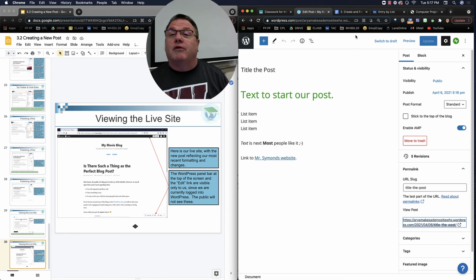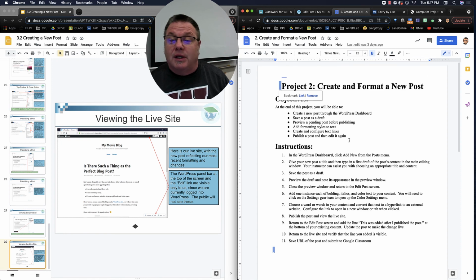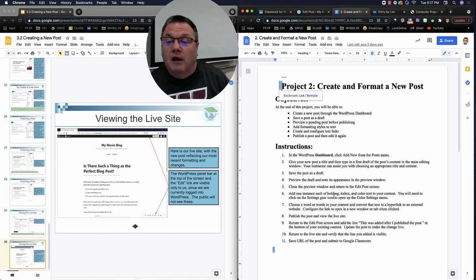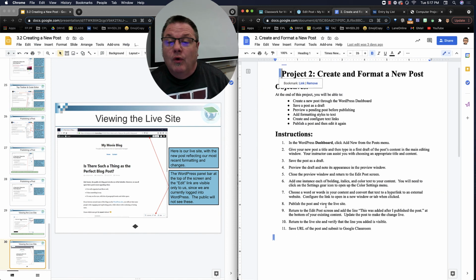Now, there's a couple other things we need to make sure are happening here. Bolding, italics, and color text in the content. So did we italicize something? Yeah, we italicized something. We bolded something. We've got text, right? We choose a word or words within our content to make a hyperlink. We did that. We published it. We viewed the live site.